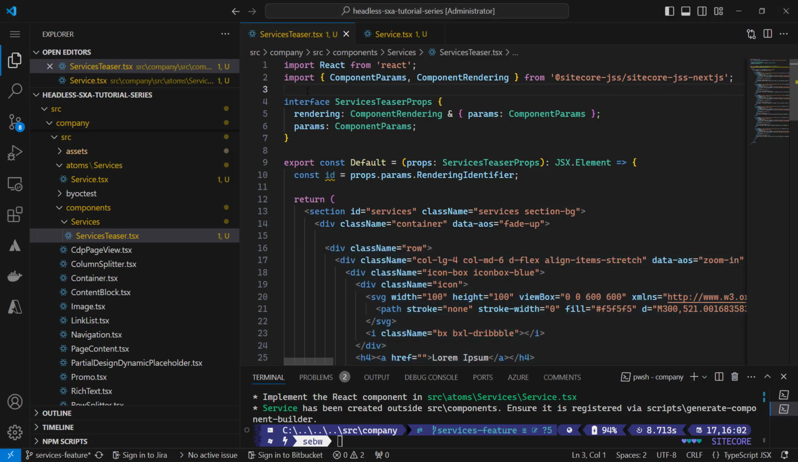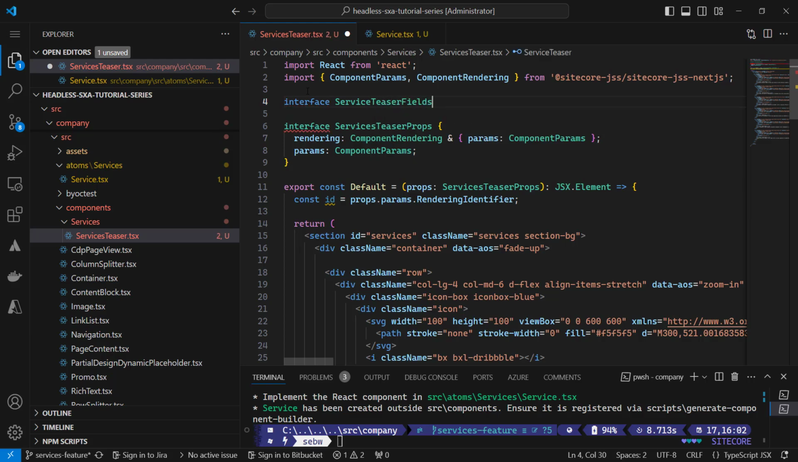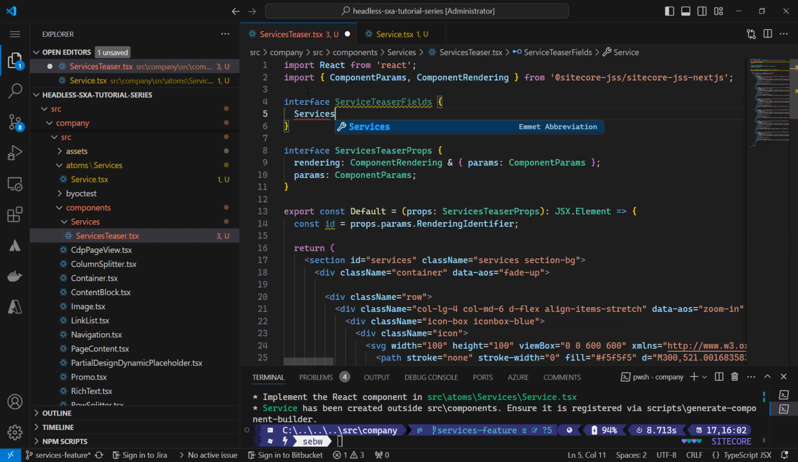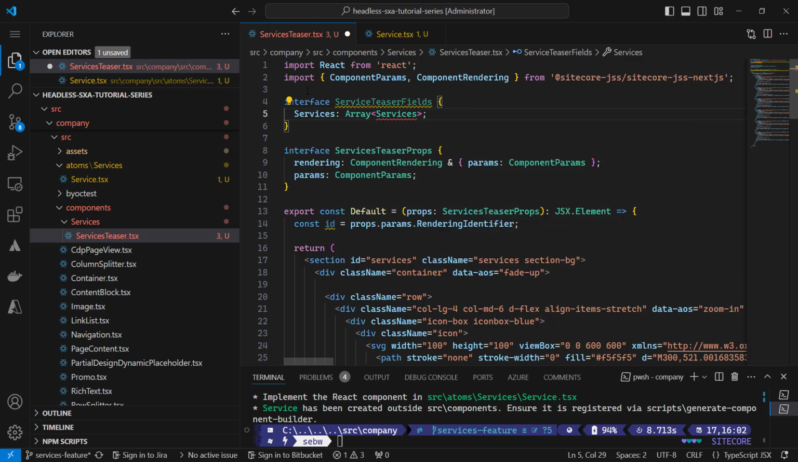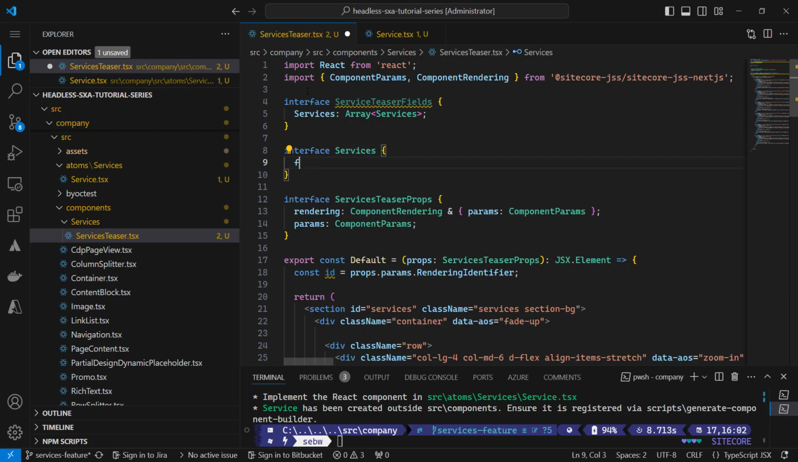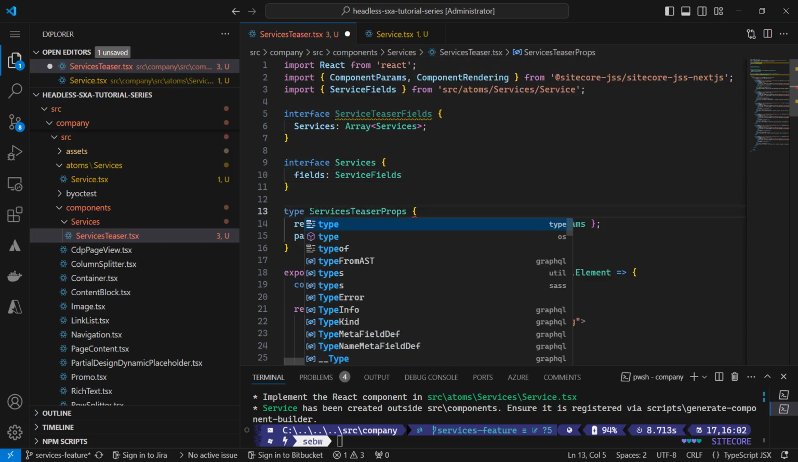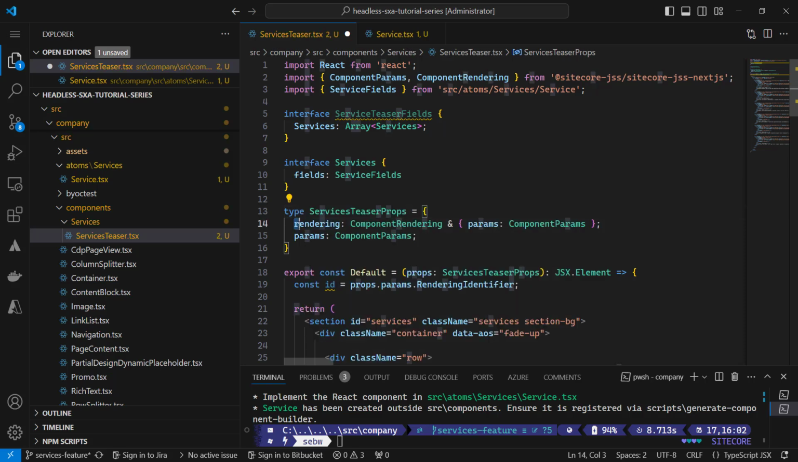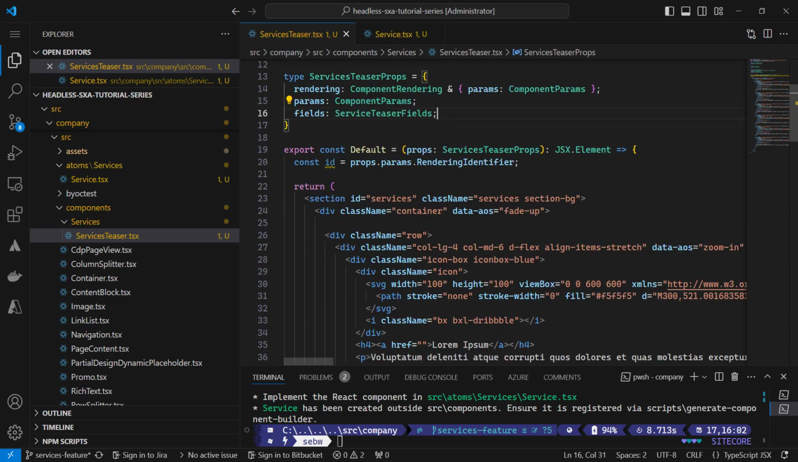Back in the service teaser component, I want to call the new service component, so I start defining an interface that I name service teaser fields. As this represents my main data model that is associated with a rendering item, I only expect the field named services, which is an array of services. Let me also define the interface for services, which is basically fields of type service fields that I defined with the service component. Again, I make the interface for my service teaser props a type and I add the fields property that is of type service teaser fields, so I pass the data coming from XM Cloud into my component.